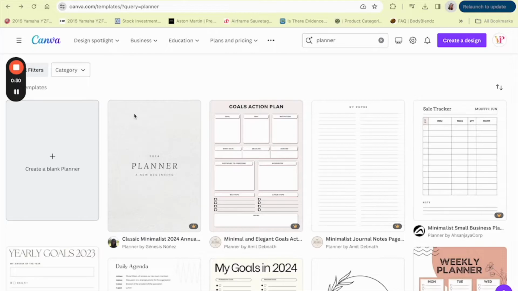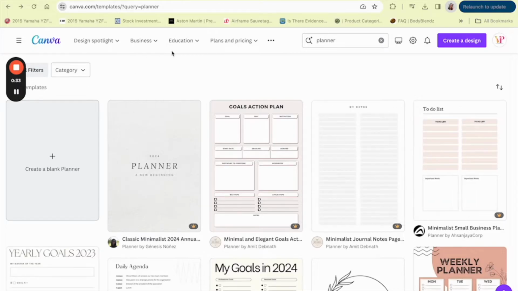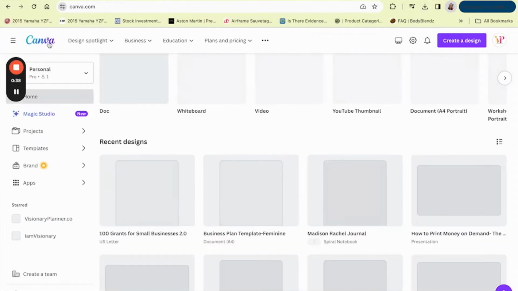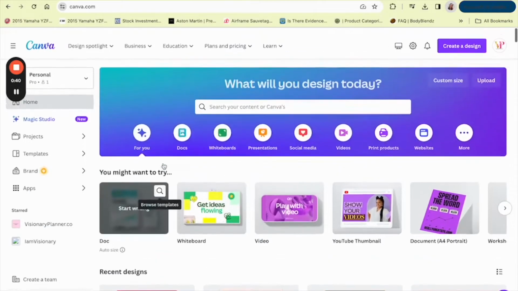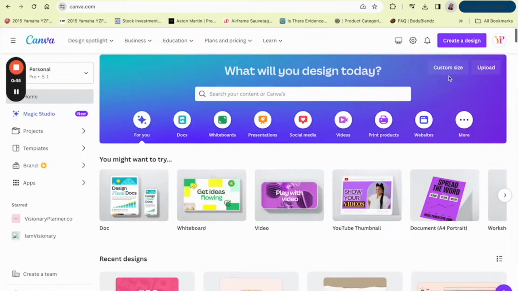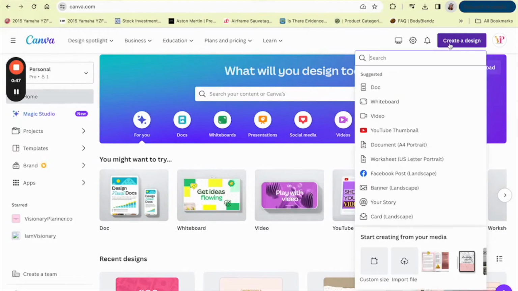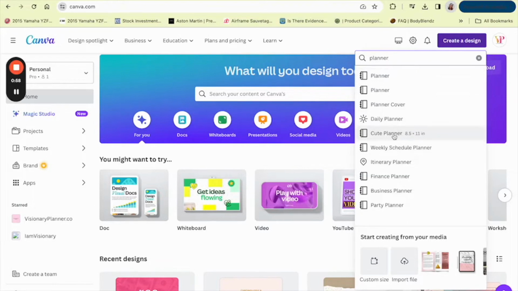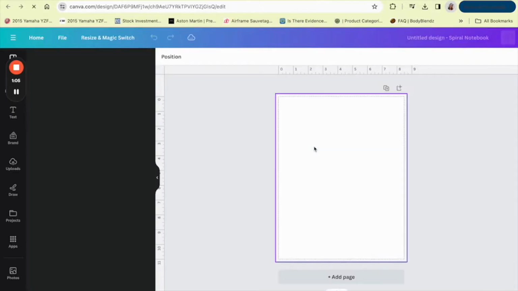So the platform that we're in right now is Canva. I'm just going to go to the home page. Once you sign into your Canva account, it'll take you to this dashboard where you can then create your first design. So you're going to go to the top right corner of the screen and click Create Design, and then you can type in Planner. Canva has a few different options you can choose from, but we're going to go with just regular planner, which is 8.5 by 11.